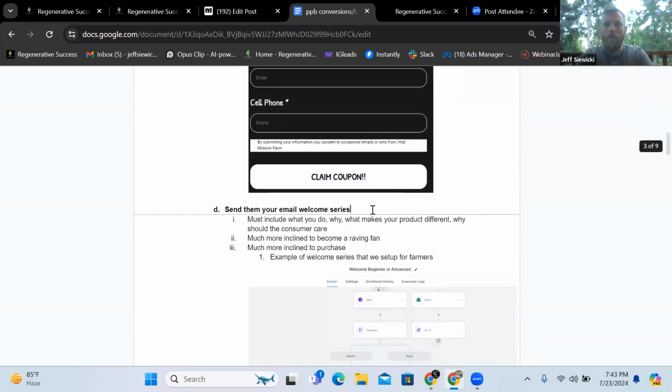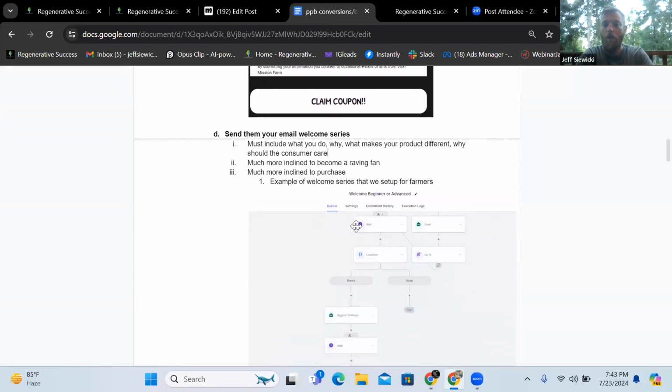Next thing is once they sign up, they should be delivered a welcome series of emails. This is typically a minimum of 4 emails, sometimes as many as 8, that talk about what you do, why you do it, what makes your product different, and why they should care. What's the benefit for the customer, right? We usually send an email every 2 to 3 days for that welcome series, usually every other day, and then we taper off.